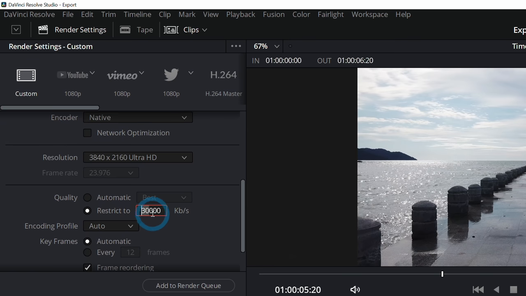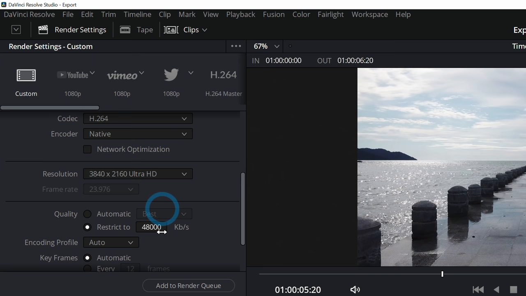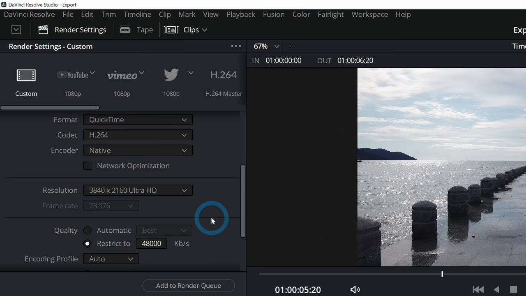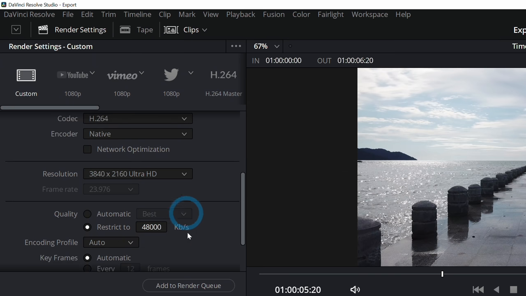And I'd set this kilobits per second in thousands to about twice your frame rate. So if my frame rate's 24, I'd put this at 48,000. That's going to give you a little bit bigger file, but it's going to look really nice after you render it to YouTube. And before you start second guessing all of this stuff, the reason I'm recommending this is because of a bunch of tests I've done.